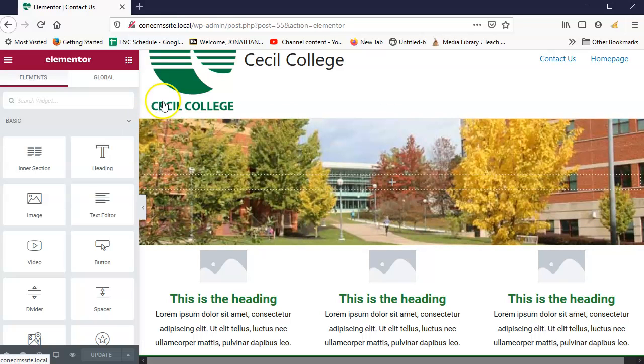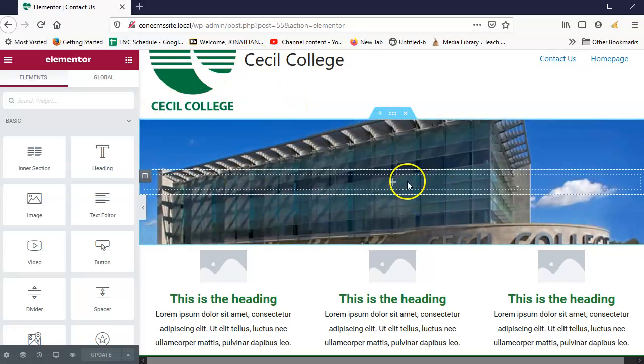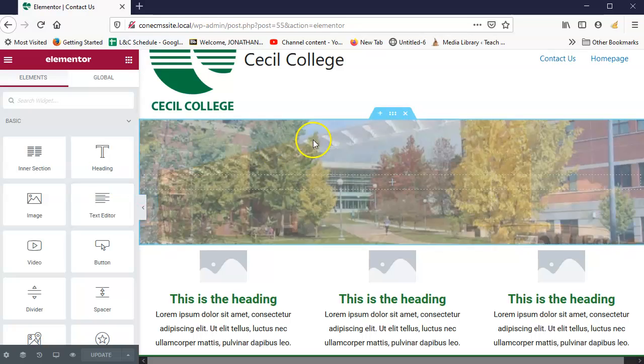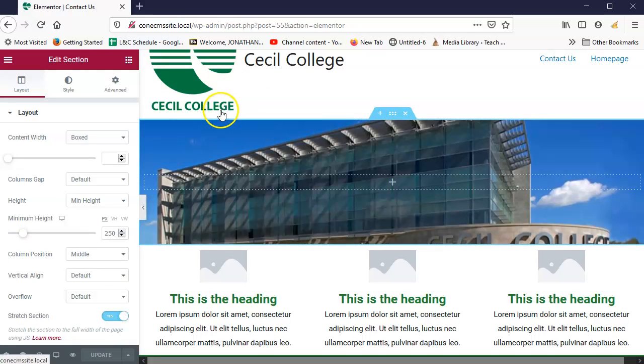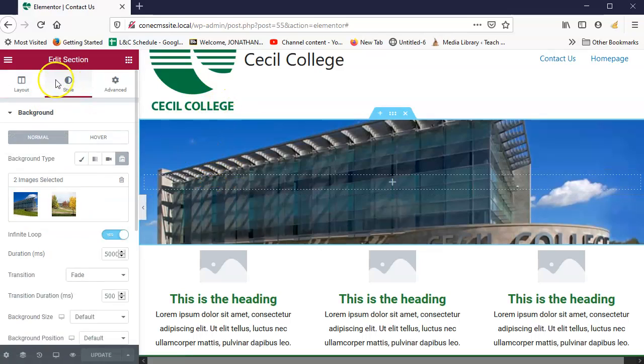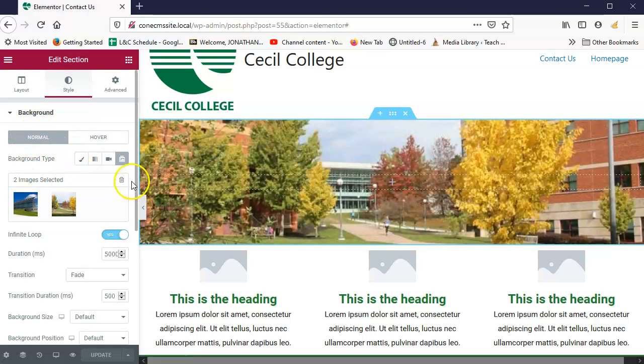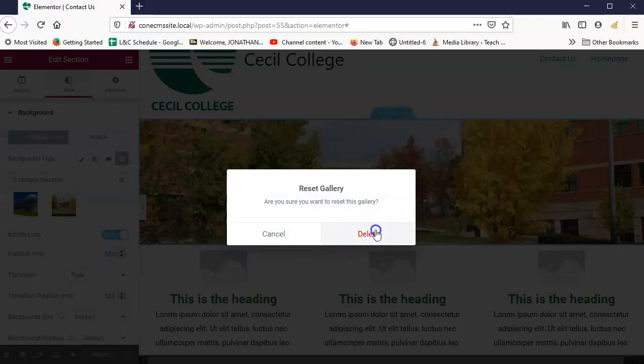Okay. The next thing I want to do is, right now this section has one column. So I want to have two columns. Oh, you know what? Actually, go back to edit section. We've got to do another thing here too. I want to change this image and use a color instead. So what we're going to do is go to the style section, and then we're going to trash these two images. Go ahead and delete those.